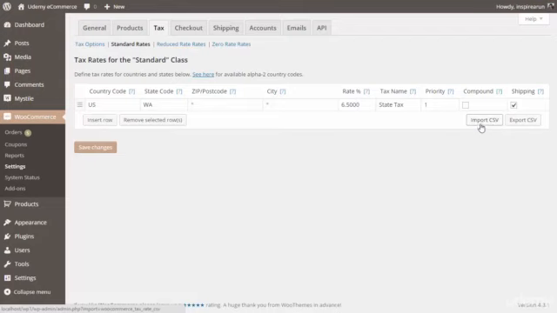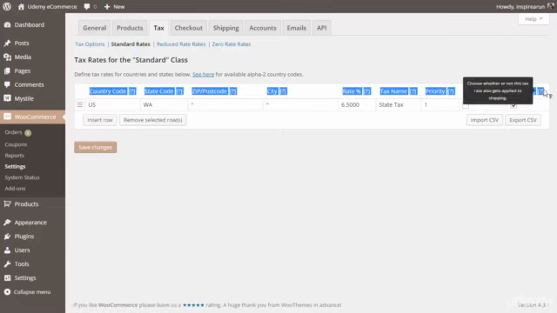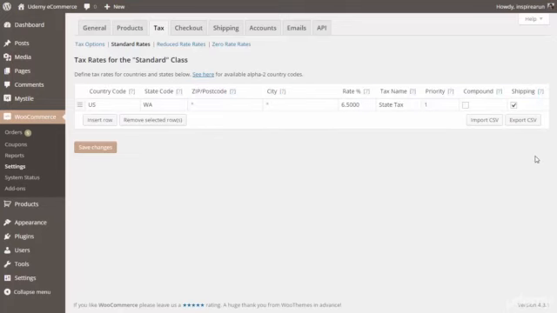The CSV file should contain 10 columns. The list of columns is as follows: country code, state code, postcode, cities, rate, tax name, priority, compound, shipping, and tax class. The list is almost the same as the attributes that we saw in the previous lecture, except for the last one, that is tax class. You can leave the tax class blank for standard rates.